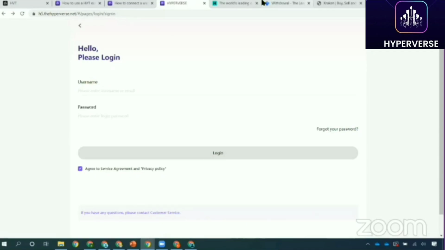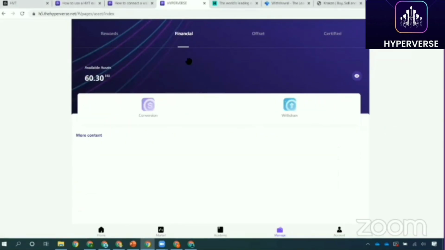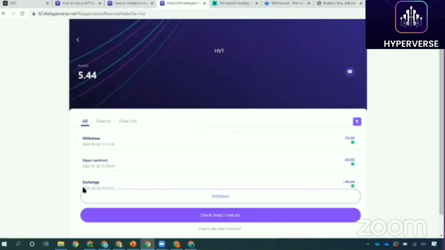Okay, right. So we've got to this point now. I'm going to just unpause my screen. So hopefully you can see my screen now, yeah? And when I go to financial, if I click on HVT, at the bottom, if you haven't done this yet, it will say activate smart contract. And yes, like Jackie showed you earlier on, there is a fee and it's 30 HVT.